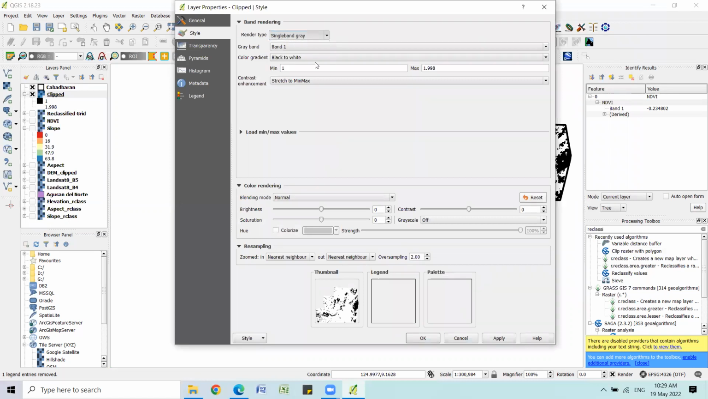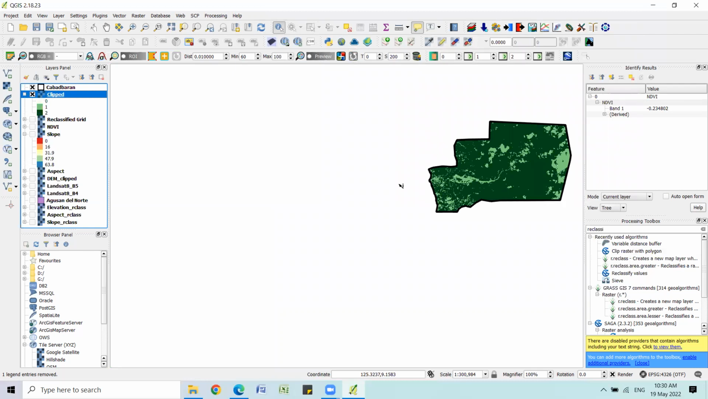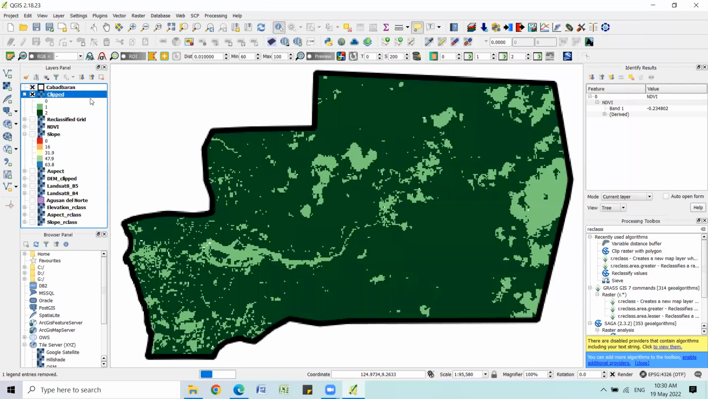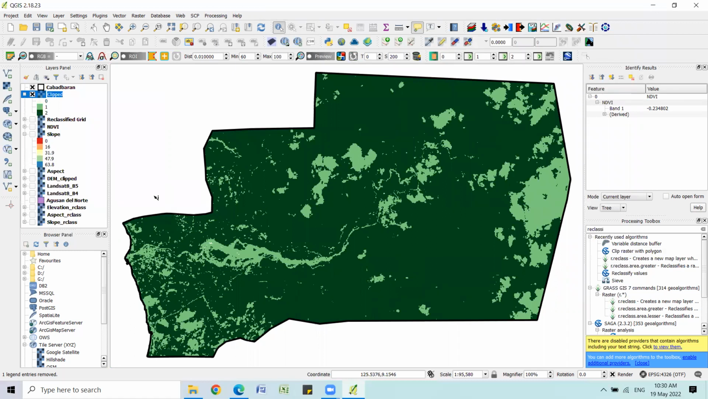So the color, load, min, max, load. Apply. Okay. And rename this one. And dvi underscore r class.